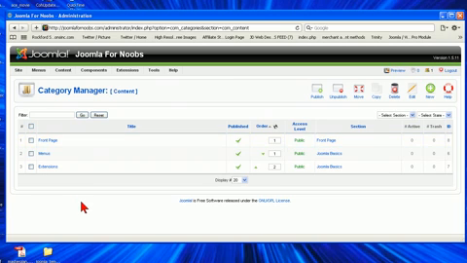So the next tutorial, we're going to teach you how to create articles, and we're going to teach you about the parameters in those articles and how you can use it in terms of the menu and how things are going to appear on the site.